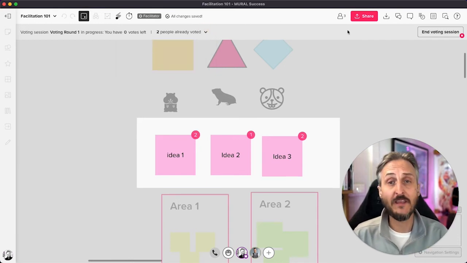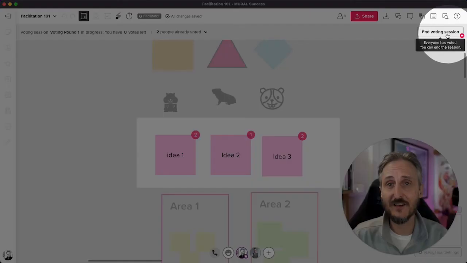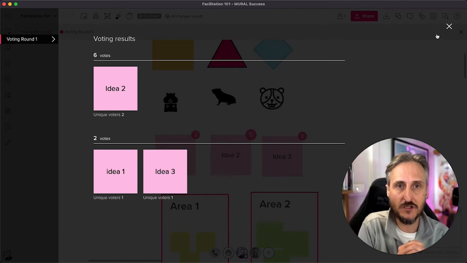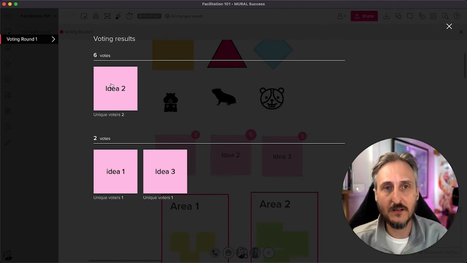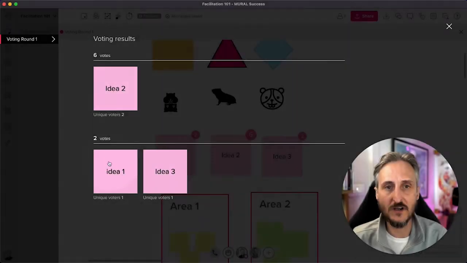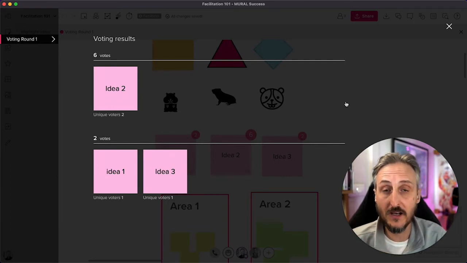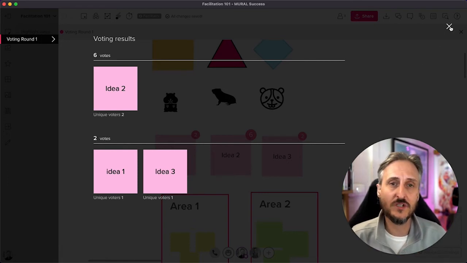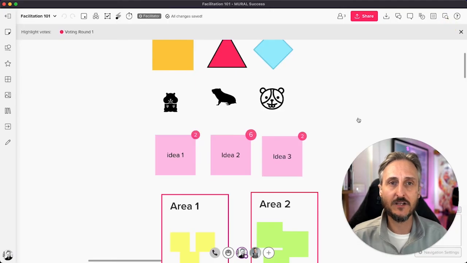To end the voting session is very easy. You just go over here to end voting session, click on that, and then it'll give you a results page. Here you can see that idea 2 has received most of the votes, 6 votes. And then as I scroll down, I can see that ideas 1 and 3 have received 2 votes. The results also pop up on the side for each of the participants, so they can also view the results. And once you've discussed that, you can close it down and get rid of it.